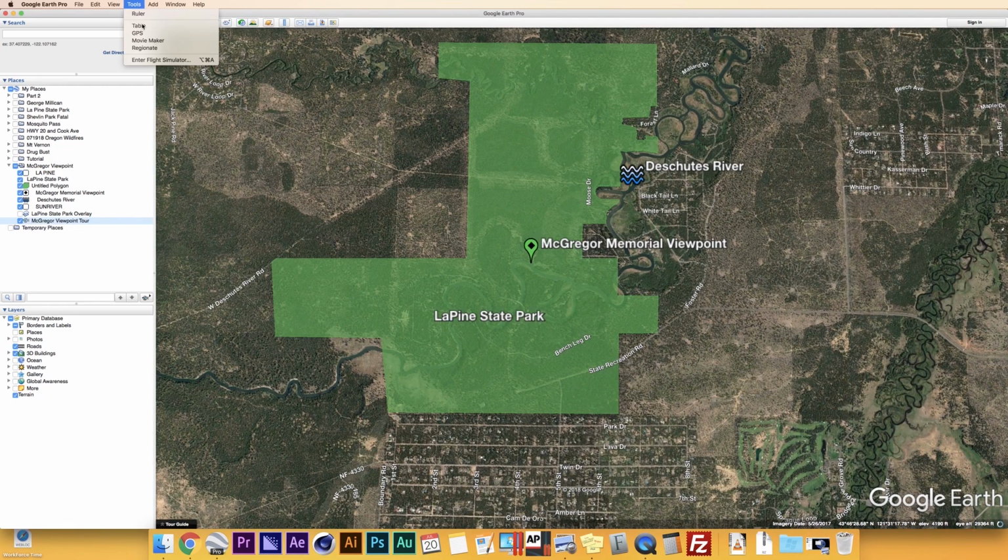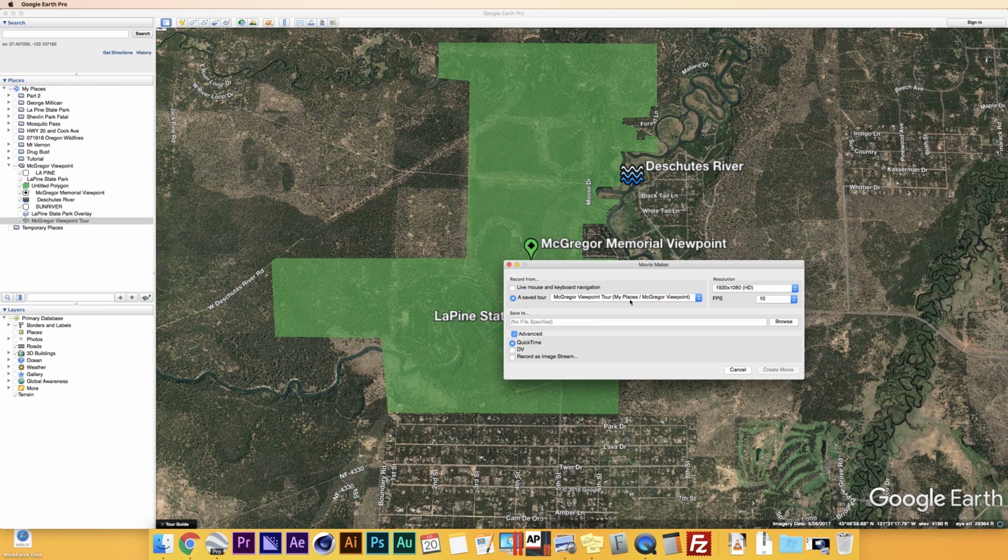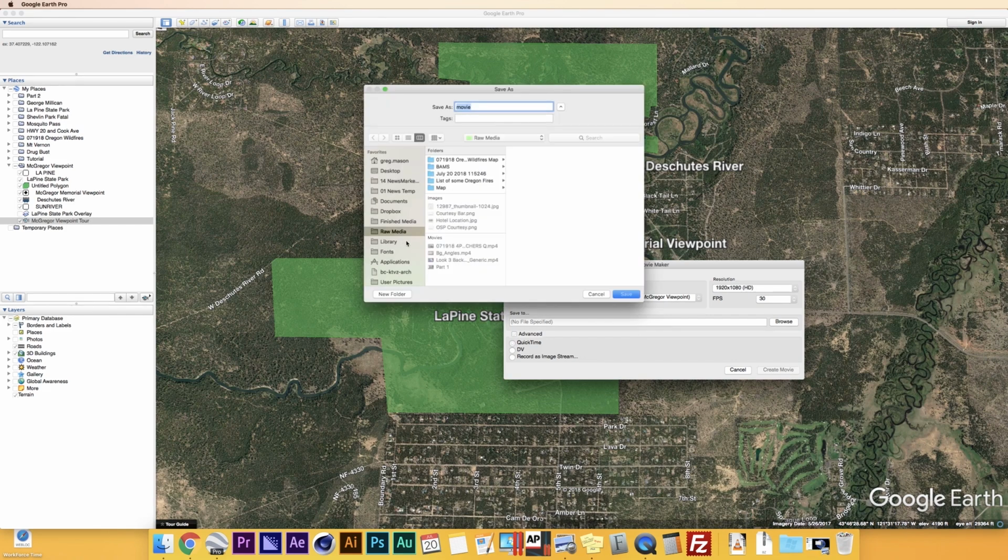All right, now let's go back in here. It's still set to QuickTime. My resolution is going to be 1920 by 1080, that's fine. FPS is going to be 30, that's frames per second. I'm going to browse and save this in my raw media folder. I'm just going to call this McGregor Viewpoint Map.